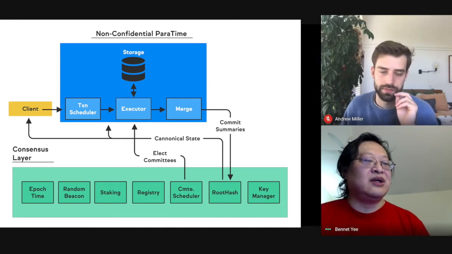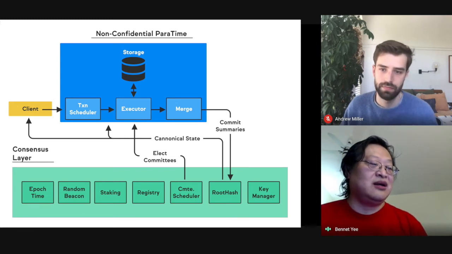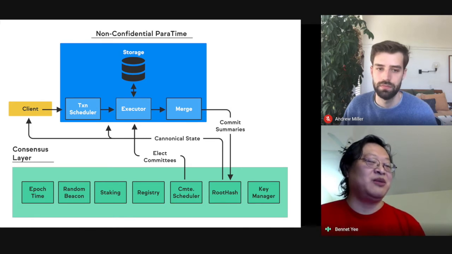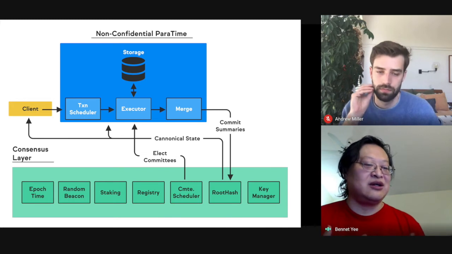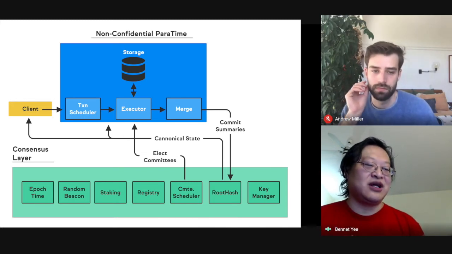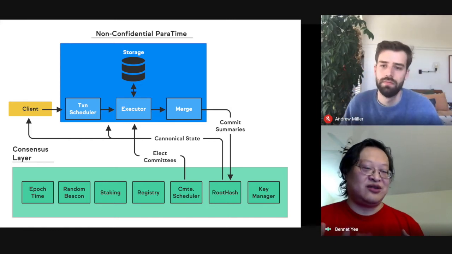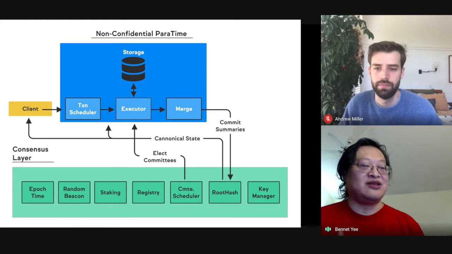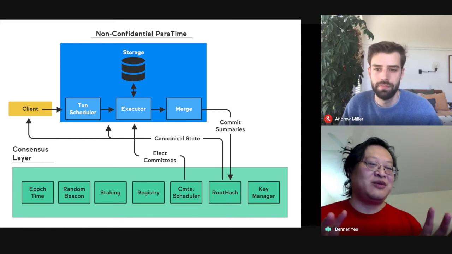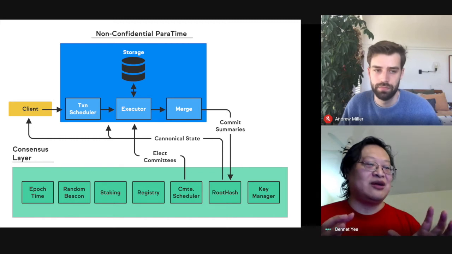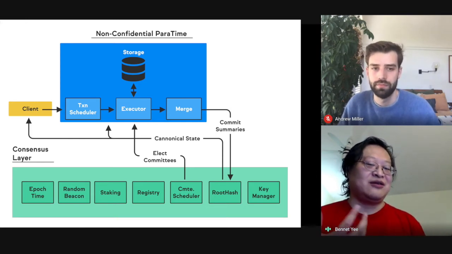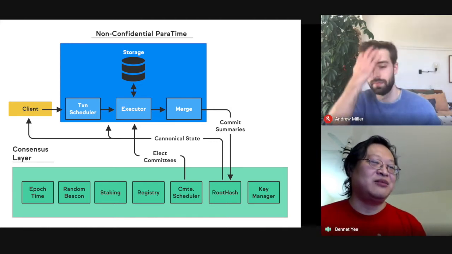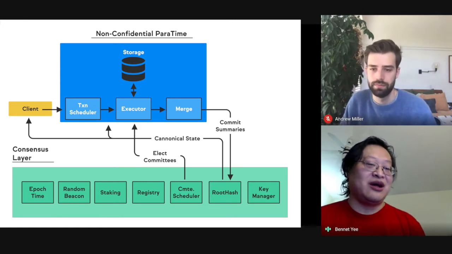Yeah, so what's required of the ParaTime is that ParaTimes have to implement these interfaces that talk to the consensus layer and so forth. The consensus layer helps the ParaTimes to elect the committees, accepts the root hashes summarizing the state at the end, as well as accepting, of course, the proposed transactions from the client. So that's the general picture. And what's required inside the blue box is actually very few requirements. This picture shows what we think of as a stereotypical setup, but if somebody were to implement their own ParaTime, they can do whatever they want.